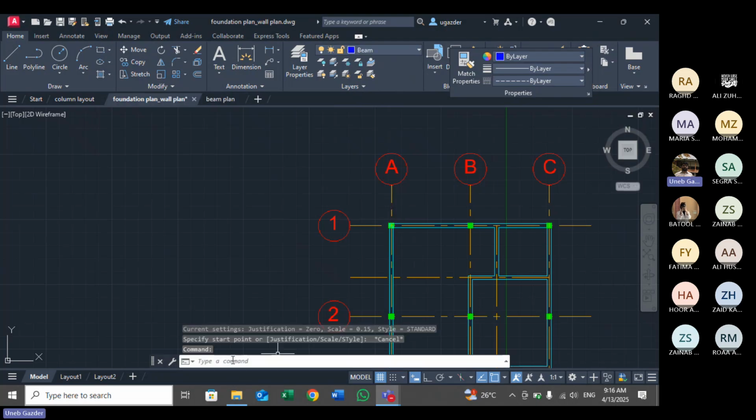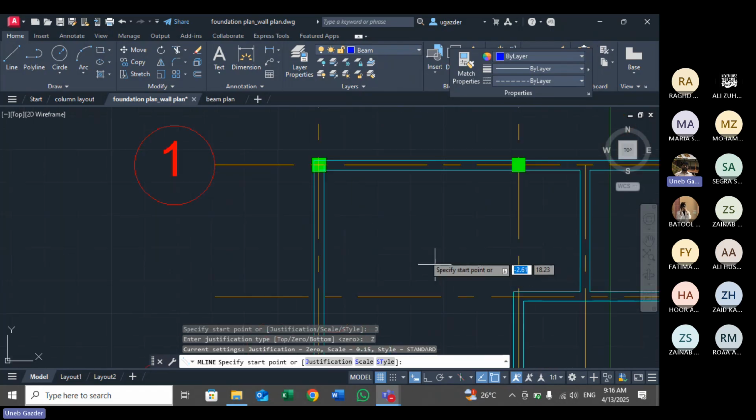Multi-line, scale 0.15, justification. I will do 0. 0 means the center. I'll pick the column, the value from the center. So I'll start drawing the multi-line from the center, from here up to the last column. Make sure your ortho is on.